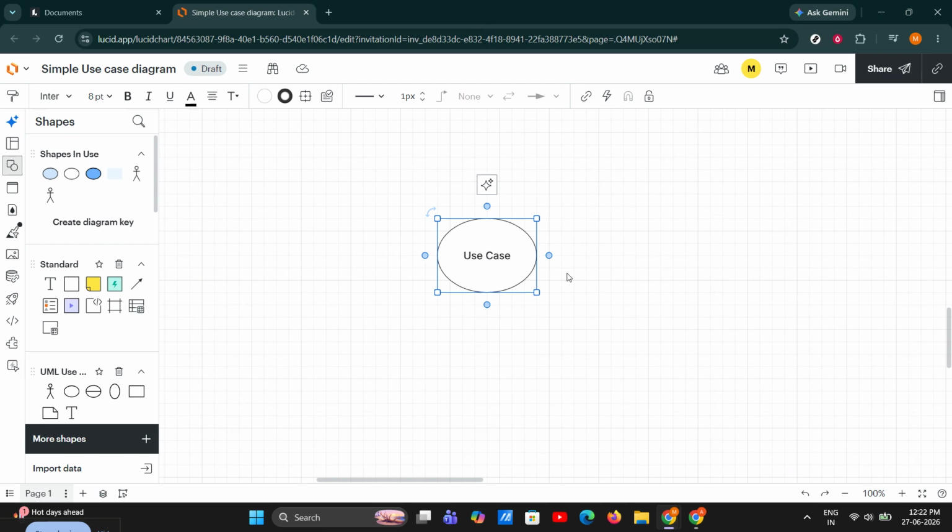Once the shape is selected, look for the rotation handle. In Lucidchart, this is usually a small circular icon that appears near the top of the bounding box, often at the top left or top center area depending on the object and your view. That little handle is what lets you rotate the element freely.